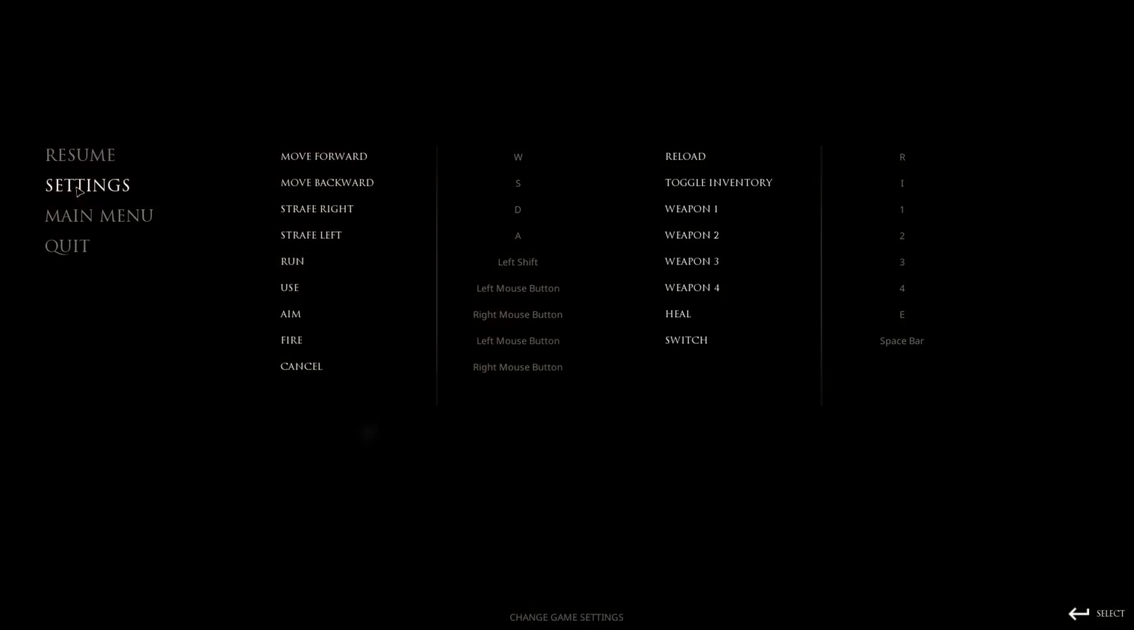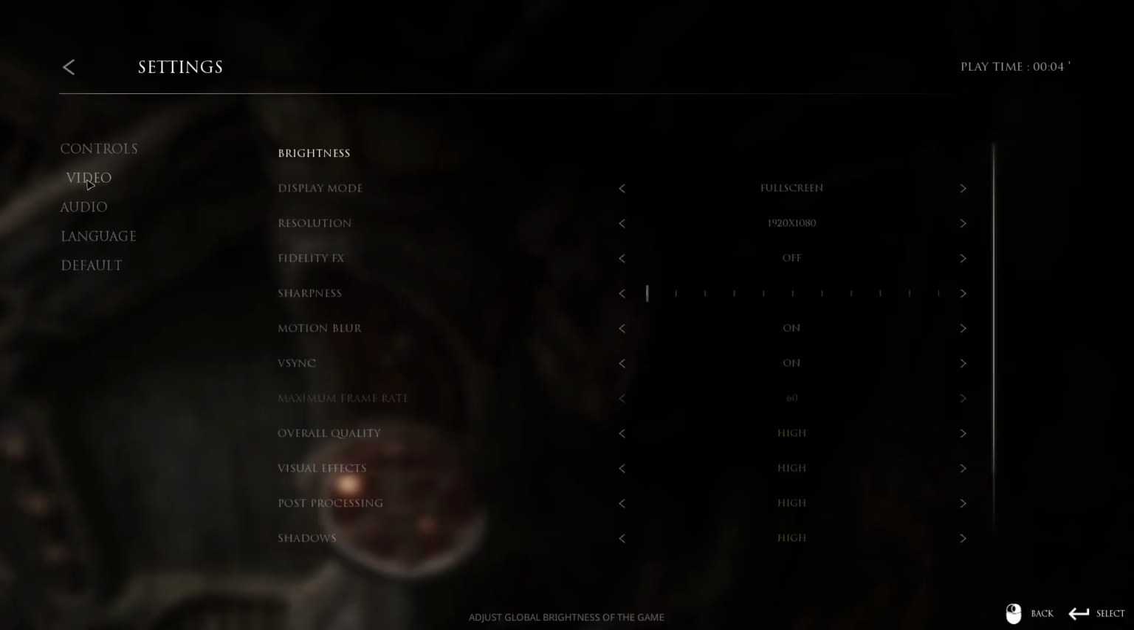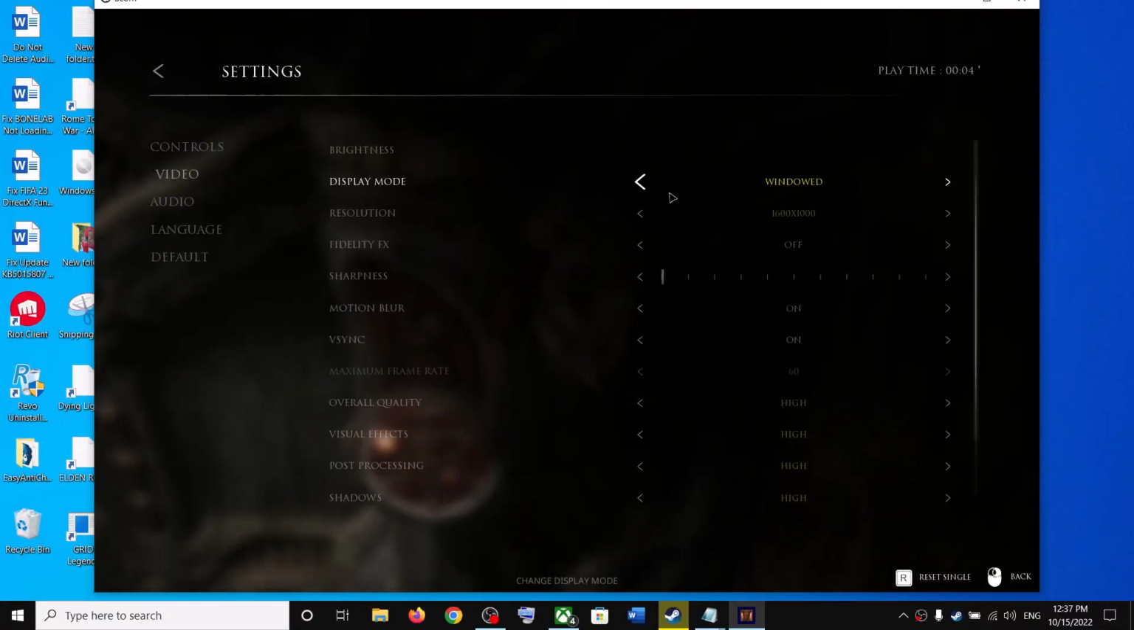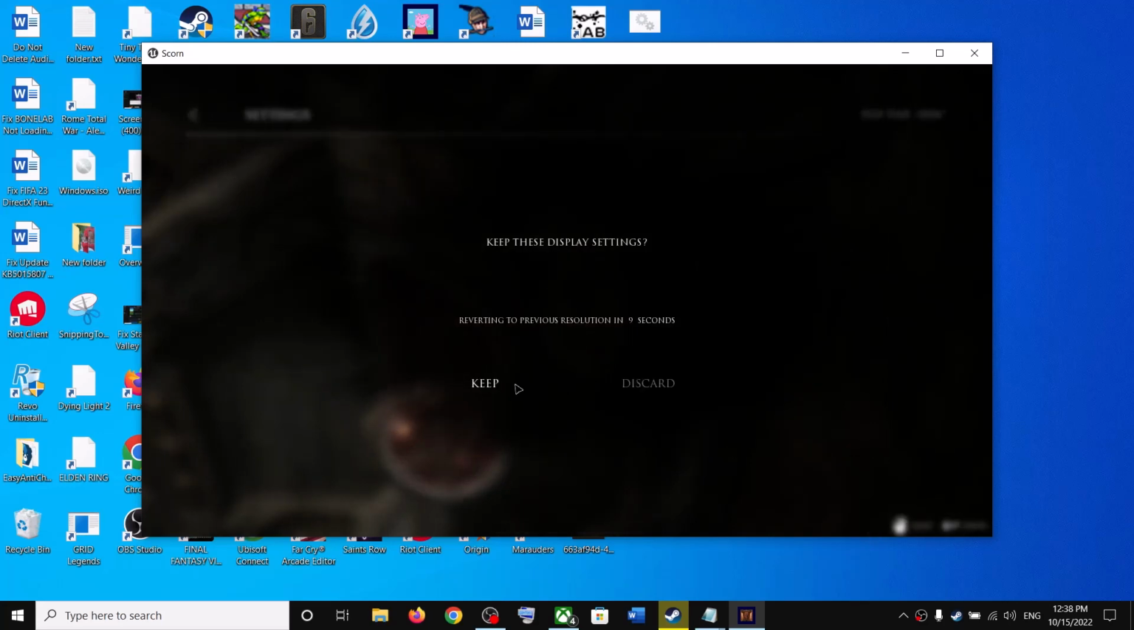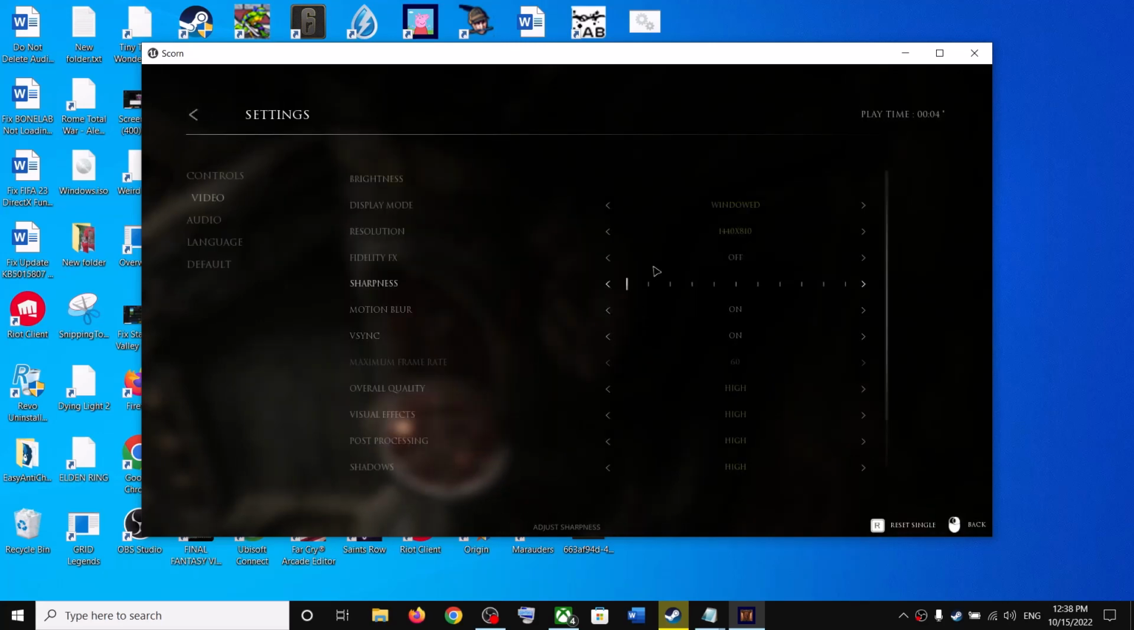Now go to settings, then go to video. Now over here select window mode. Now also lower down resolution. So if this is set to 4K, you can try 1920 into 1080p, or you can even lower down more. Also turn off this fidelity effects, turn off motion blur, also turn off VSync, set the FPS at 60.